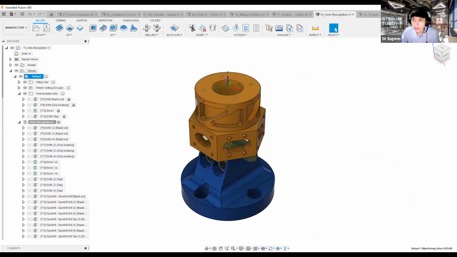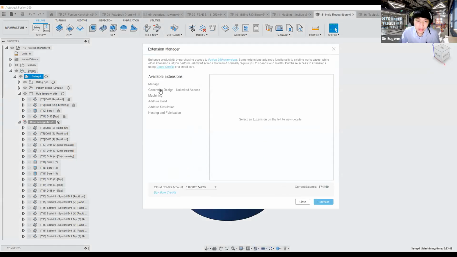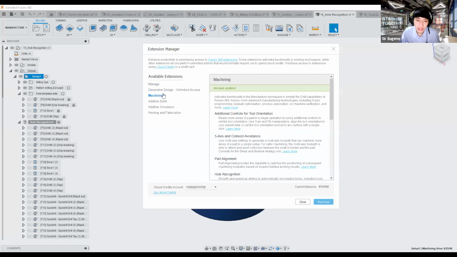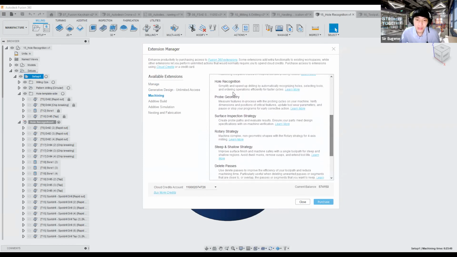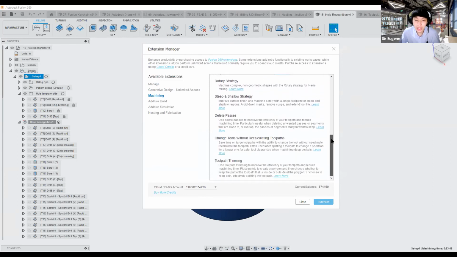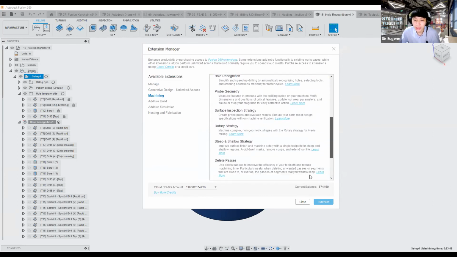ating extensions, makikita natin siya dito sa plug icon na to. So as I click that, nakita natin dito yung ating available extensions. For instance, itong machining extension, which is I already have access, we can do things like tool orientation, or collision avoidance, part alignment, hole recognition, probe geometry, and so on. So let me give you some of this for example.